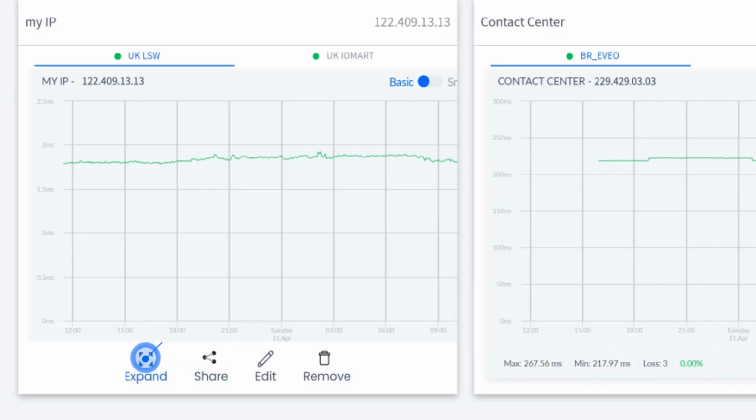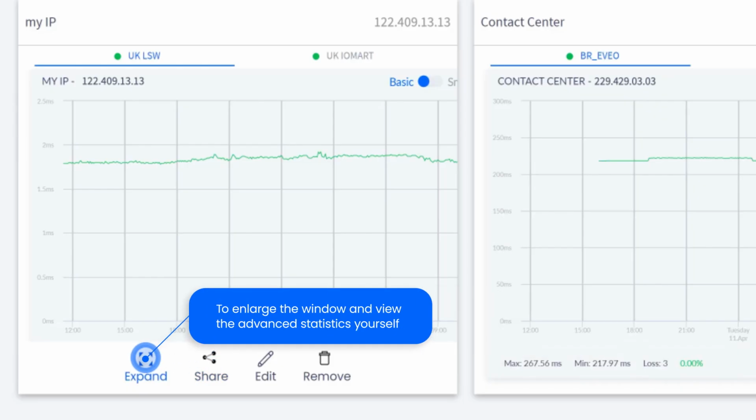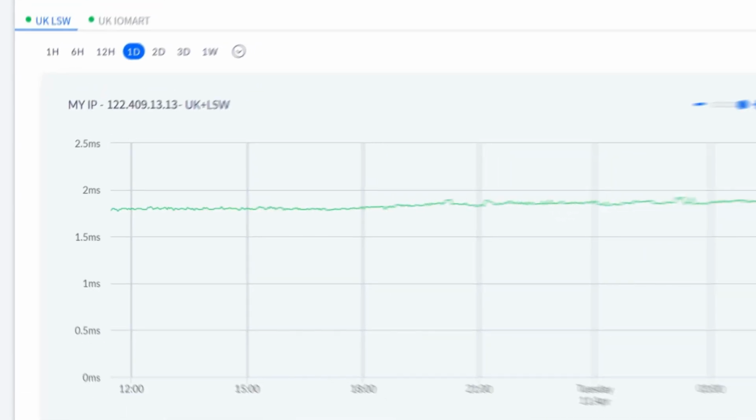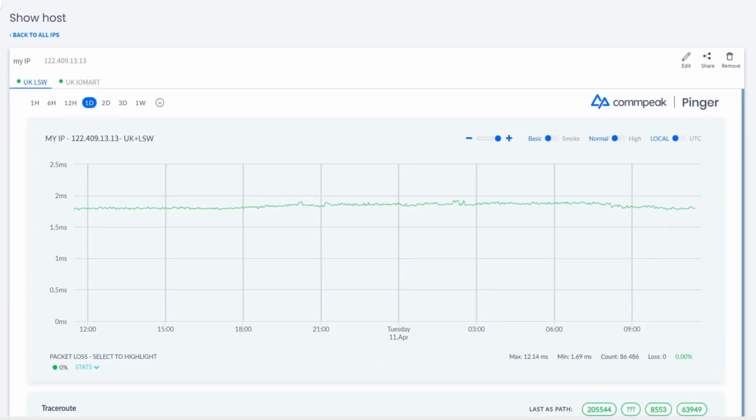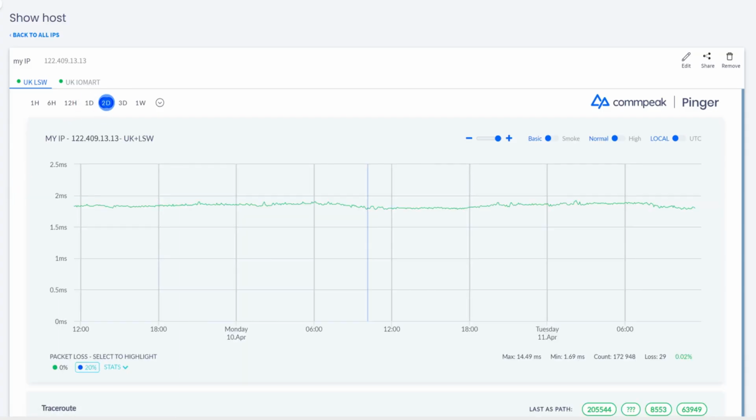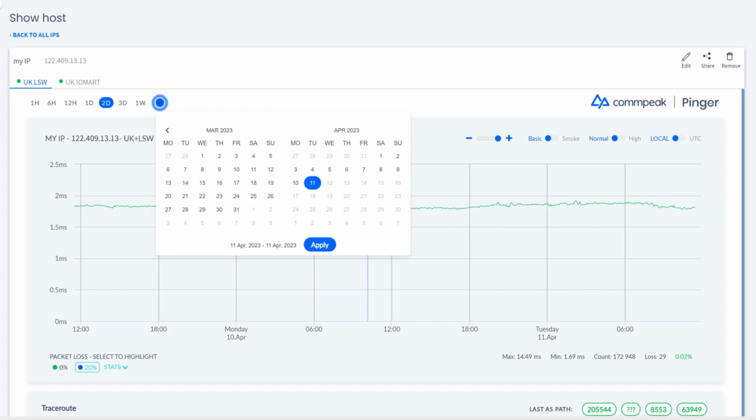Click Expand to enlarge the window and view the advanced statistics yourself. By default, the expanded window contains a network overview for the last day. You can select among other predefined periods or open an interactive calendar and select your own start or end dates.